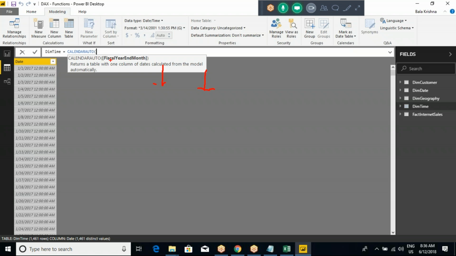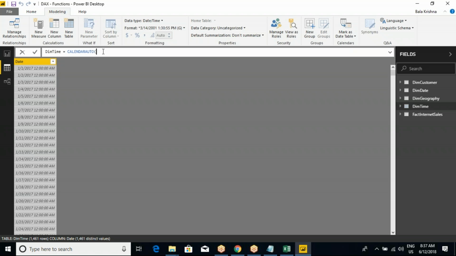Okay, so now listen carefully, calendar auto is also expecting one parameter. What is the parameter name? Fiscal year end month. For example, in India, what is the fiscal year? April 1st to March 31st, right? Yes or no? Financial year usually ends at March 31st. Our English months, Jan to December. So fiscal year end month. I'm just giving my month as ending with 3, which means March usually. Now click on enter.